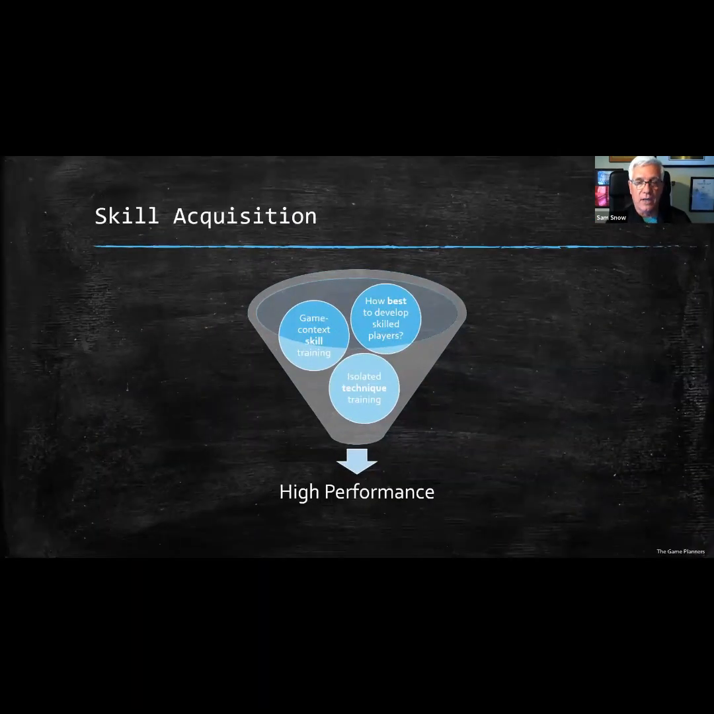So it's then this environment mixed together, put it into the mixer, and out comes eventually, over years, high performance. So it is the question, how best to develop skilled players in game context skill training and isolated technique training. So there's your difference between training and practice.